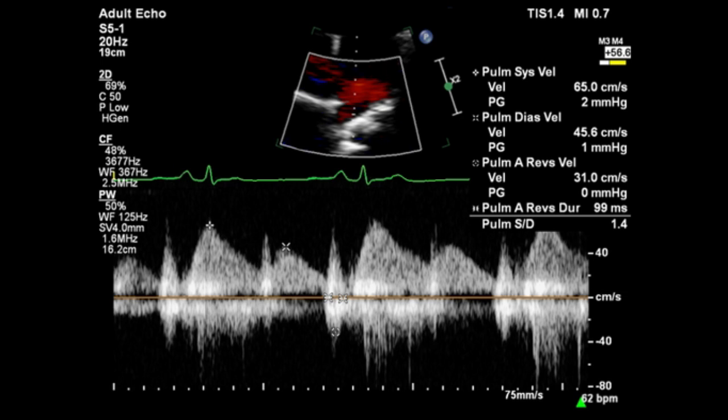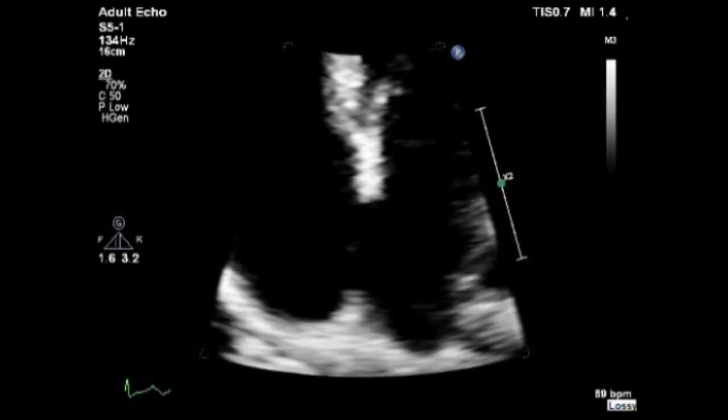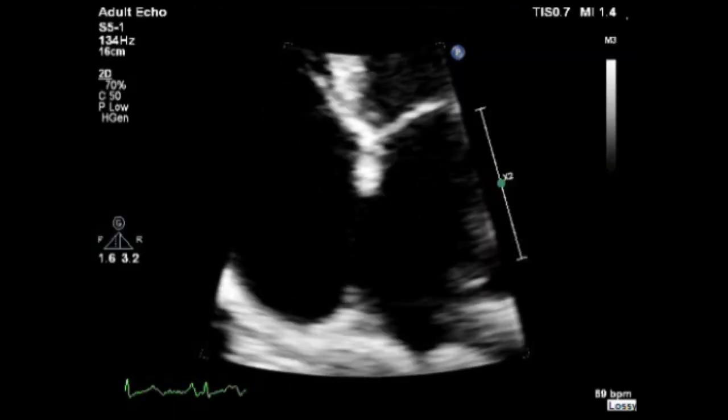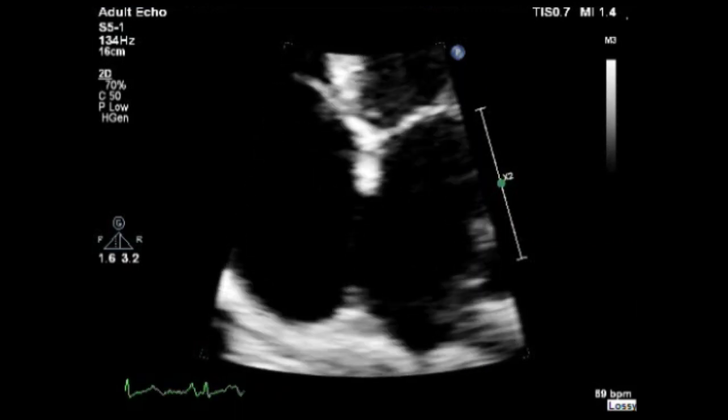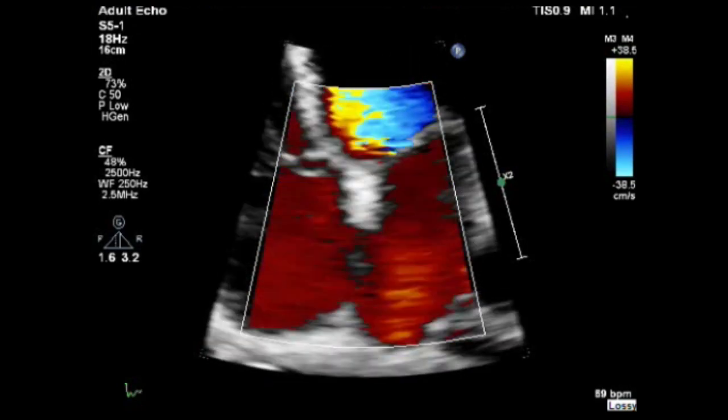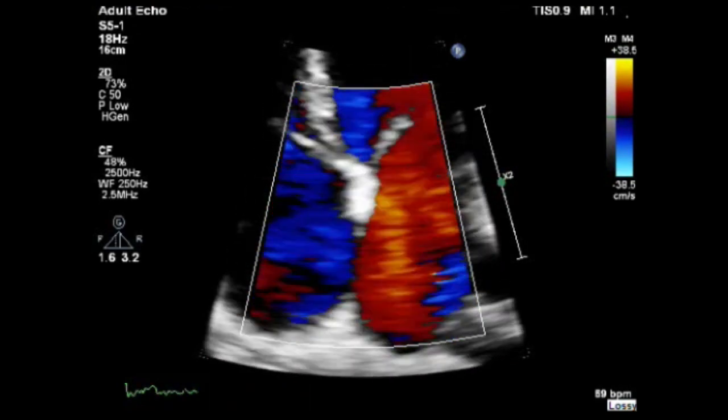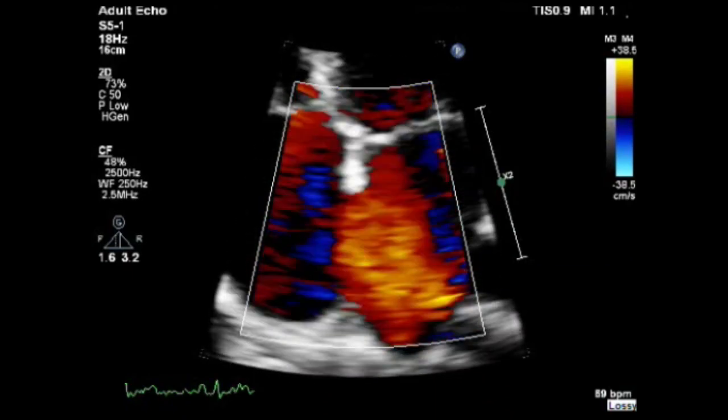Try to locate the pulmonary vein with color Doppler and use pulse wave Doppler to measure the pulmonary systolic and diastolic velocity, the pulmonary A reverse velocity, and the pulmonary S/D ratio. Now obtain a zoomed view and assess the integrity of the interatrial septum.